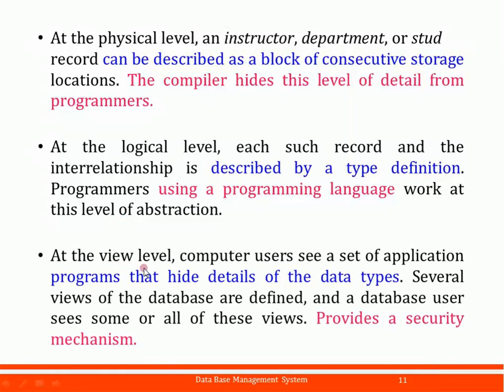The next is the view level. Computer users see a set of application programs that hide the details of the data types. They will not be able to know the type of the data, and several views of the database are defined, and a database user sees some or all of these views based on his role in the database. So this provides a security mechanism for the databases.